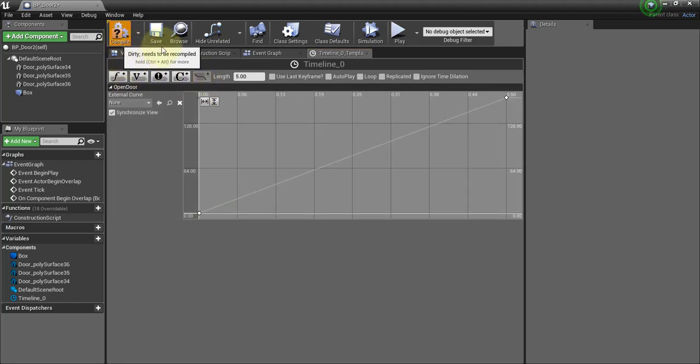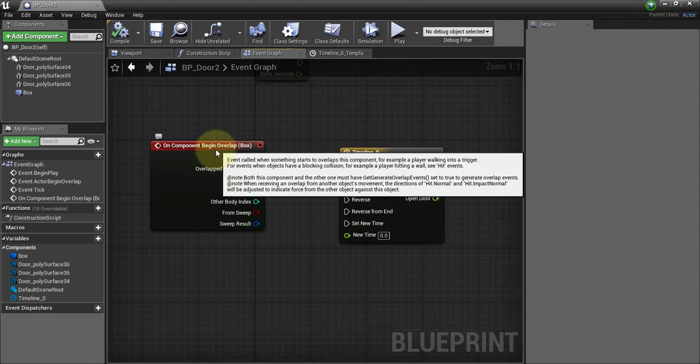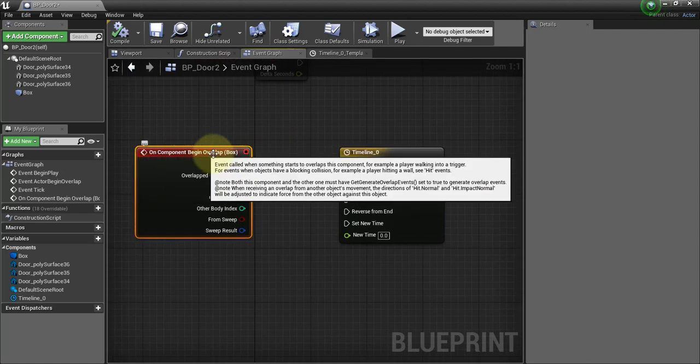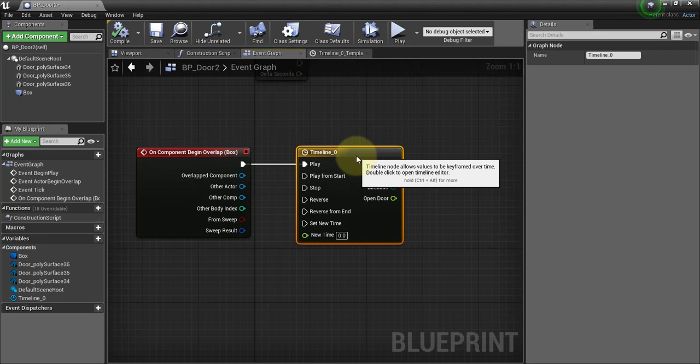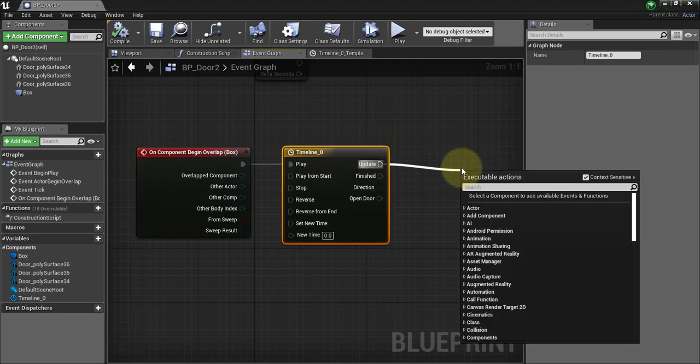So I'm just going to compile this. I'm going to save that and jump back here. Okay. So now when the character overlaps the box, it's going to play the timeline. Now what's going to happen? I need to update my stuff.